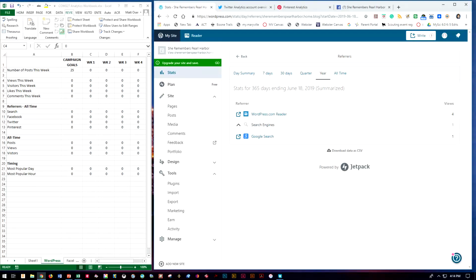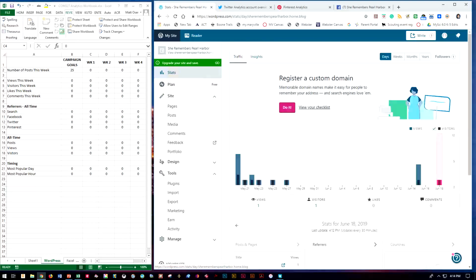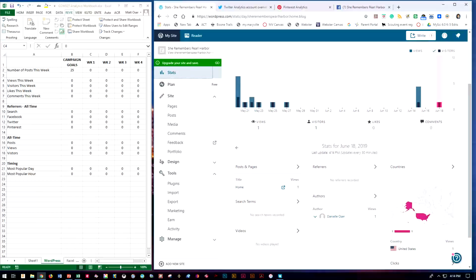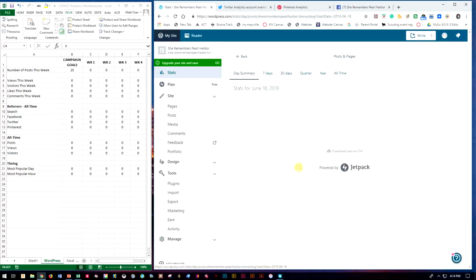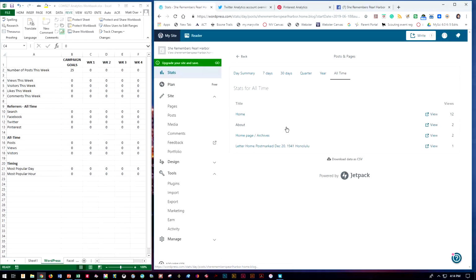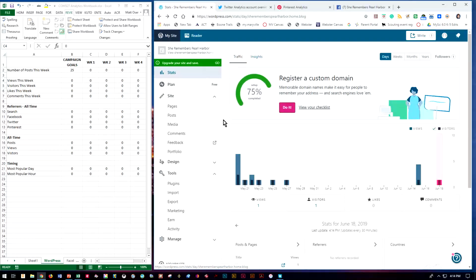Alright, next thing we're going to look at is all time. So let's go back here to stats and look at your posts. Go to posts and pages. What do your all time numbers look like right now? All time, how many posts have you made overall? How many views have you gotten? What is the best thing that you've got going so far? How many visitors?